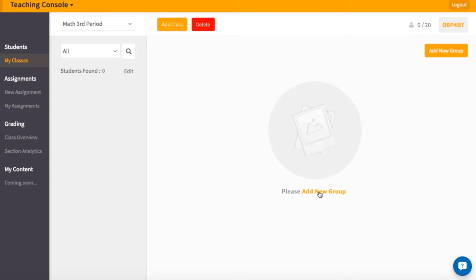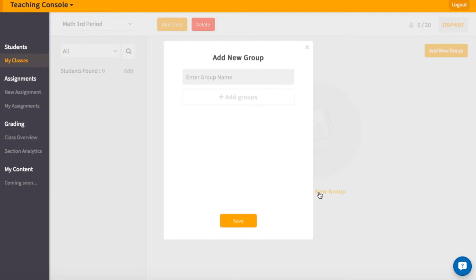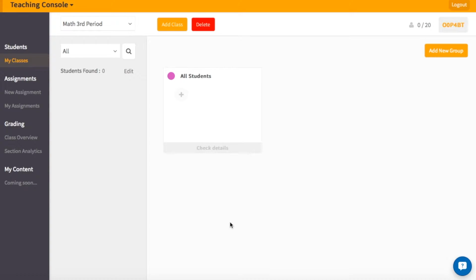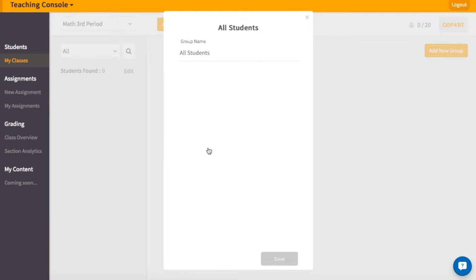If you add a new group, all you need to do is enter the group name and click Save. It's important that you always add groups. Even though you may put all of the students into the same group, you want to be sure to have the groups in order to later on assign the correct assignments to everybody.